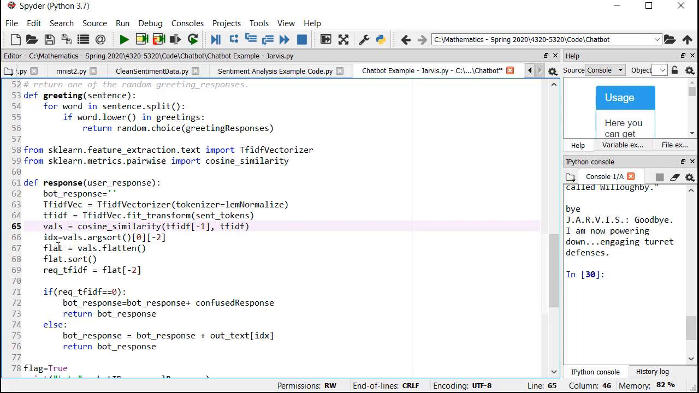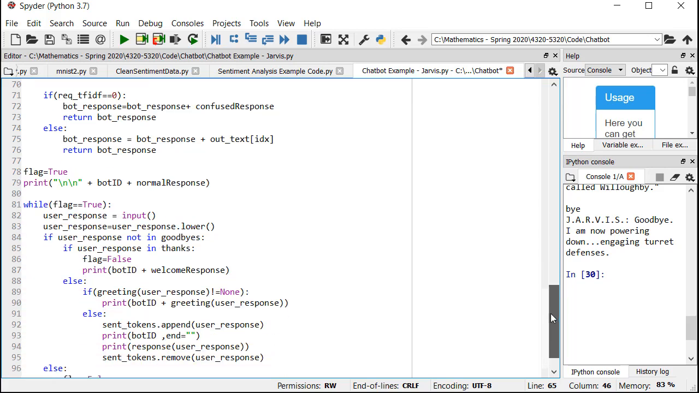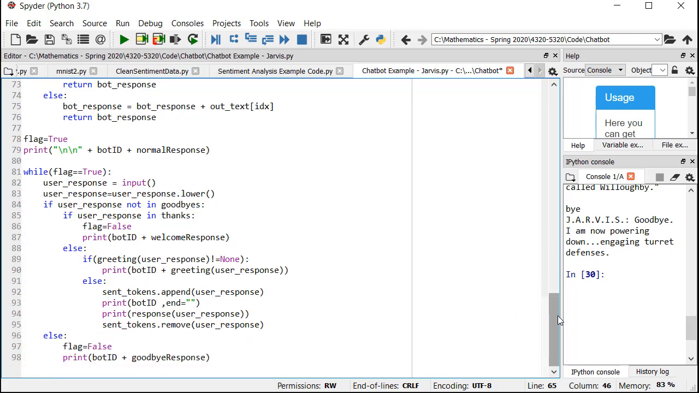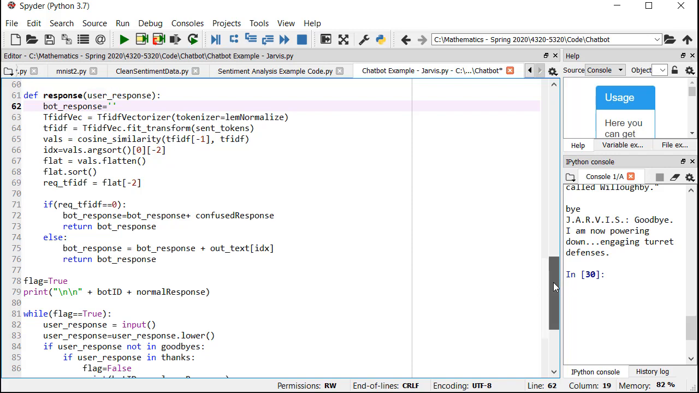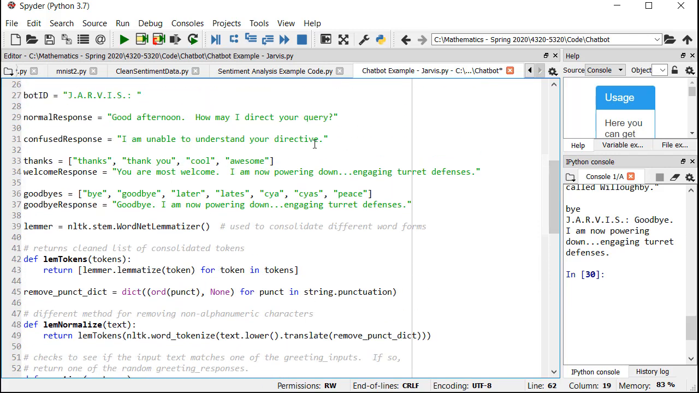Then it does some other things, which I'll get to in a little bit. Then it comes down here and right here, the thing that it's going to return back to that function call is something called bot response, which was an empty string, but now bot response is going to be getting something in it. If it did not match anything inside the list, if the cosine similarity for the second to last entry was a zero, it has no idea what the user entered because it doesn't match anything in the list. So it does this confused response, which is right here. I am unable to understand your directive.